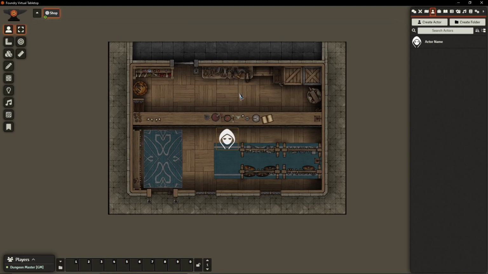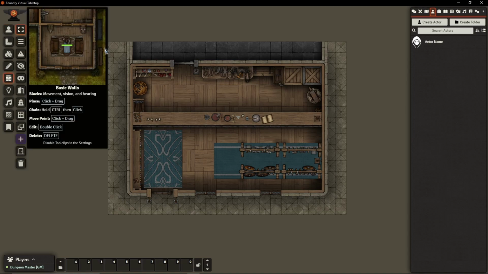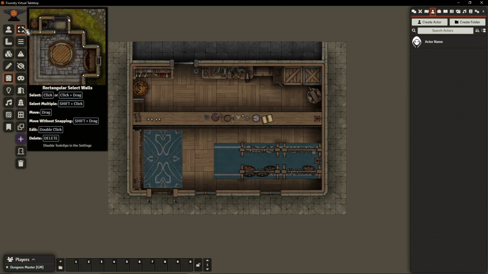Now we're gonna take a quick break from vision, delete the token for now, and we're gonna talk about walls. You can find the walls by clicking on this brick looking button on the left. This will change our available tools. At the moment, Foundry has these available options for walls.